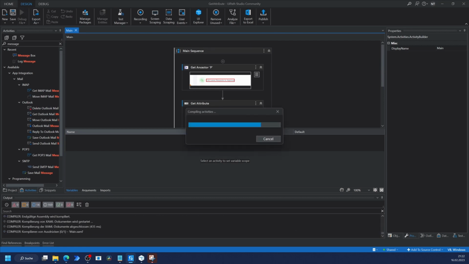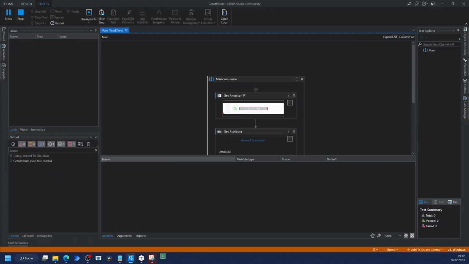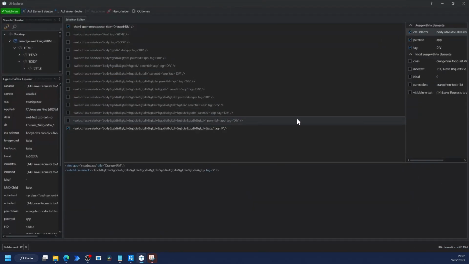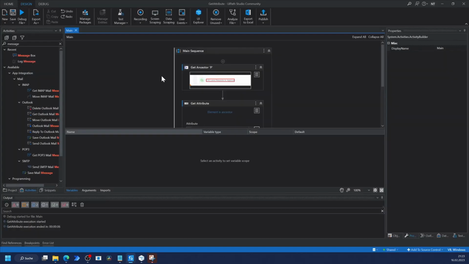Now if you run it, we can see that we get the value orange HRM to-do list item. And if we double check in UI Explorer, you can see that this is the class of our parent element, one level from our target element. And of course I could have also just highlighted it actually.